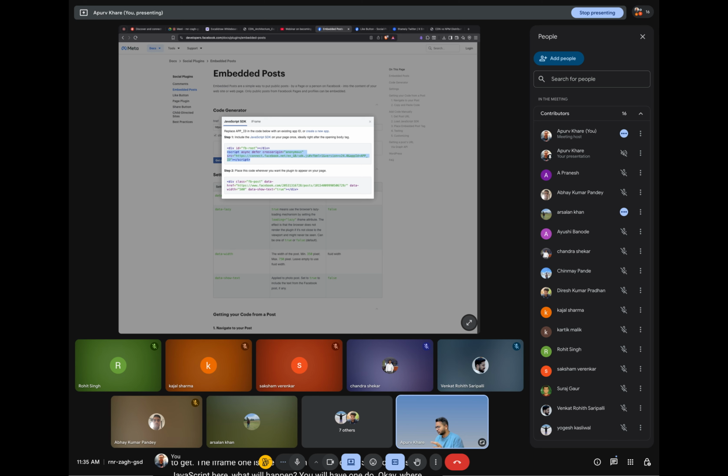Wherever you want the plugin to appear, you will add another piece of code where you can pass data attributes like data-href, data-width, data-show, and any kind of custom attributes. Maybe you want to give some customization options to them, like a theme or something like that. All those you can pass using these data attributes. So this is another way of creating the iframe. One is directly with iframe, another is with the JavaScript SDK.